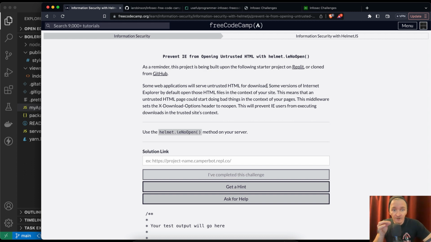Some versions of Internet Explorer by default open those HTML files in the context of your site. This means that an untrusted HTML page could start doing bad things in the context of your pages. This middleware sets the X-Download-Options header to noopen. This will prevent them from executing downloads in the trusted site's context.